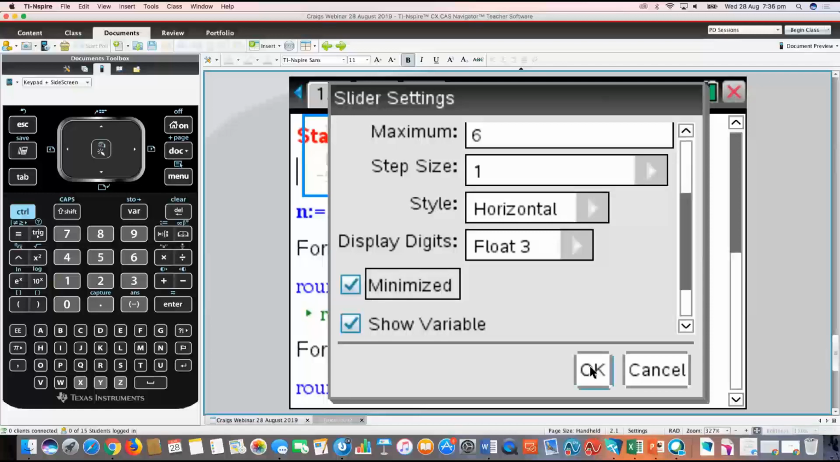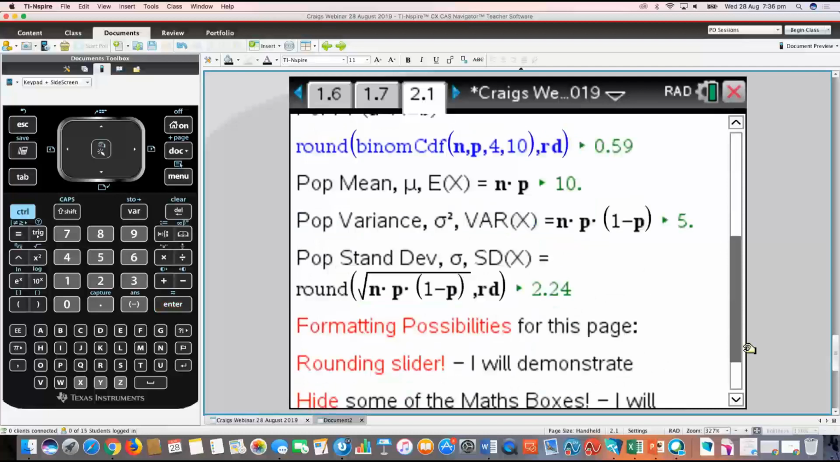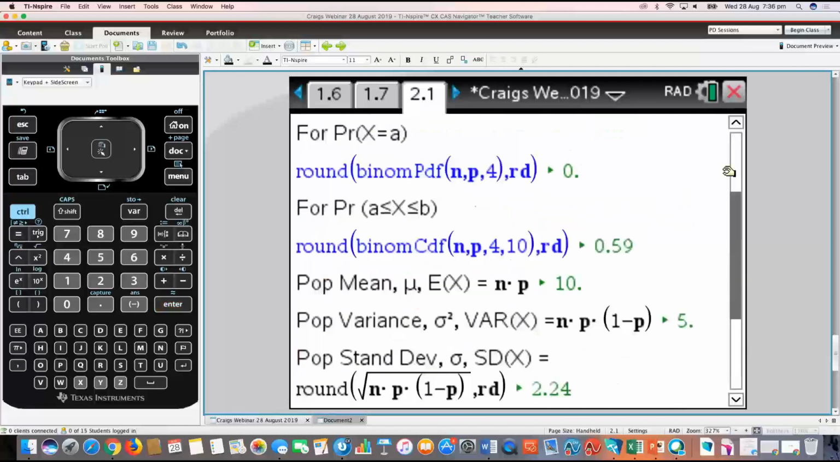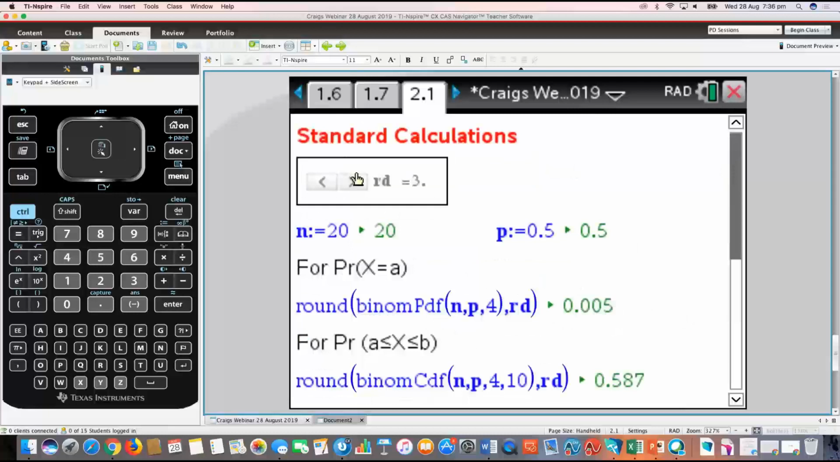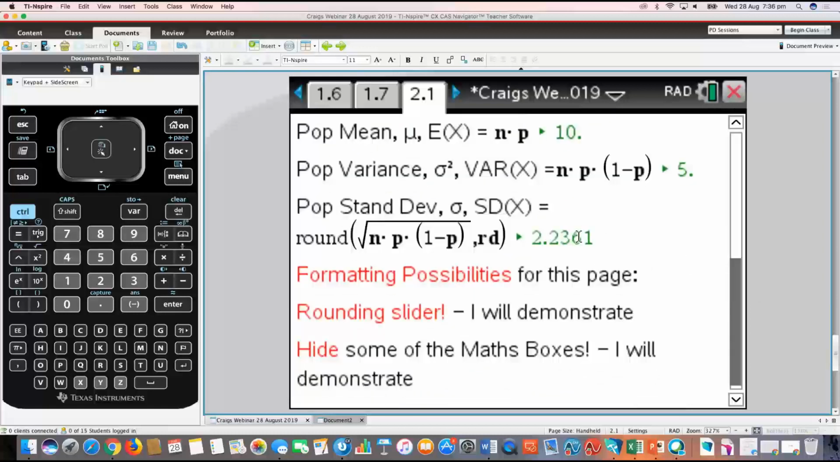If I press OK, the minimised version of the slider is the little arrows here, the little buttons, if you like. Now, at the moment, you can see that it's set to 1 decimal place. But now if I click onto 2 decimal places, oops, hang on, press Enter there, and I'd better go down here. I did press Enter down there. It's to 2 decimal places. Now I'll hit 3 decimal places, 4 decimal places. You can see that everywhere I've inserted that slider, it's displaying the results to those decimal places.